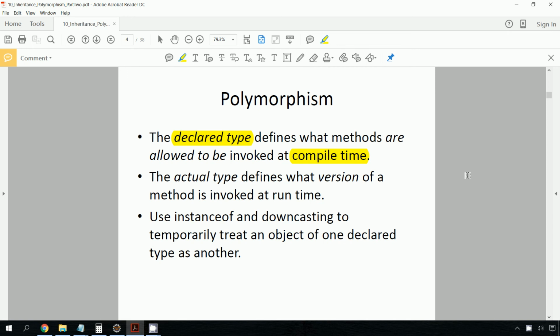But objects also have another type, and that's the actual type. And the actual type is based on what the real type of an object is. So for example, you could declare an object to be of the parent type, but then you could instantiate it to be of the child type. So in that case, the actual type of the object would be the child class, not the parent class. So at runtime, it's this actual type that's used to figure out what version of a method is run.